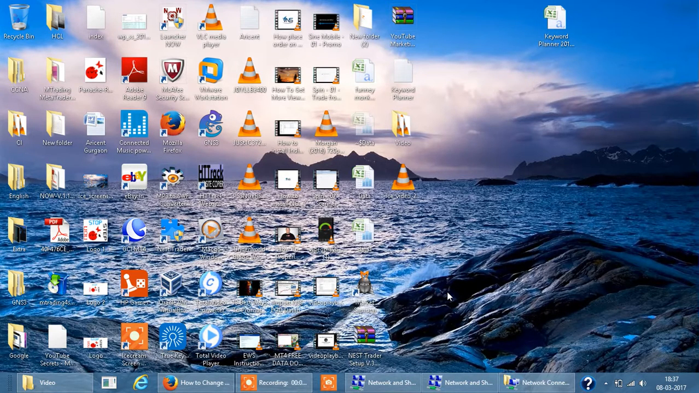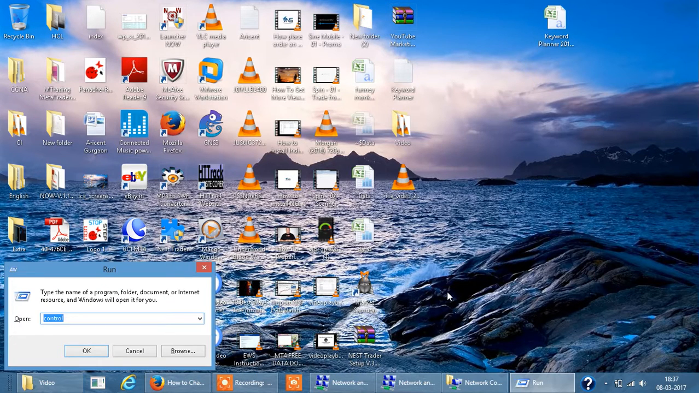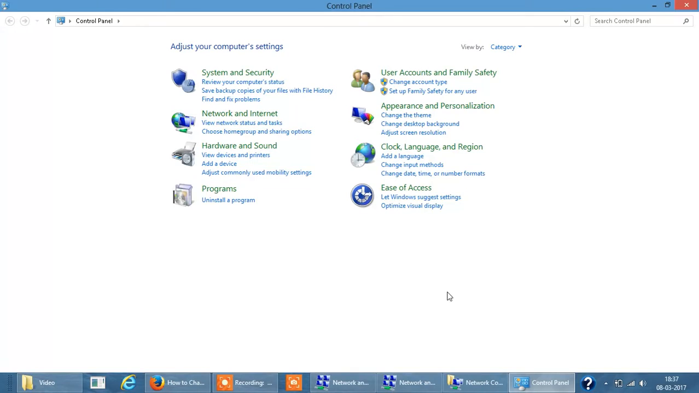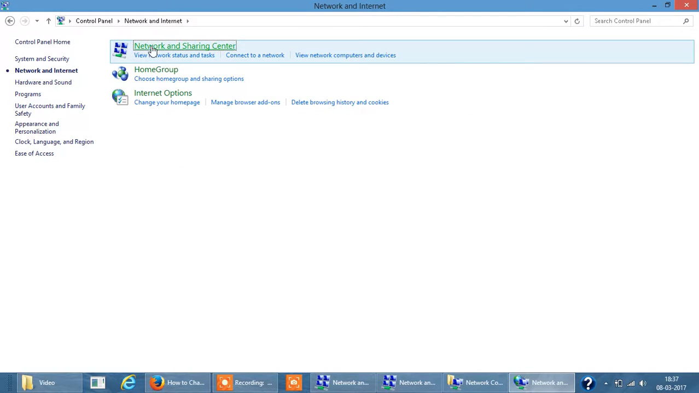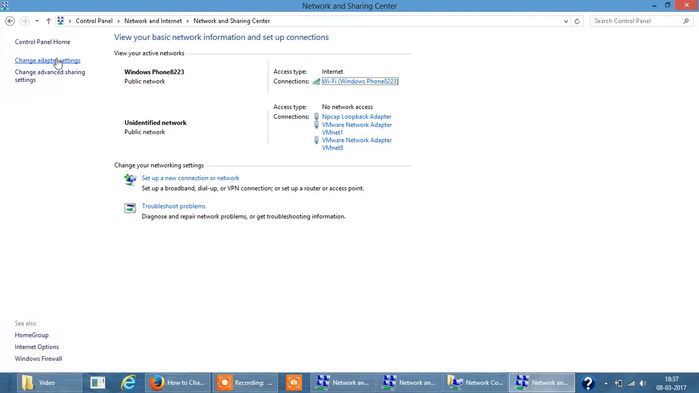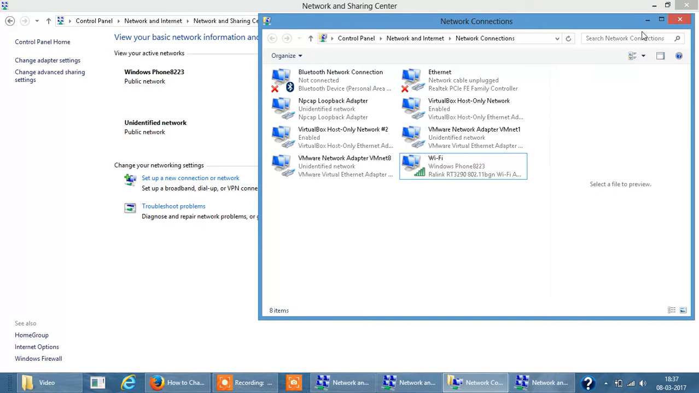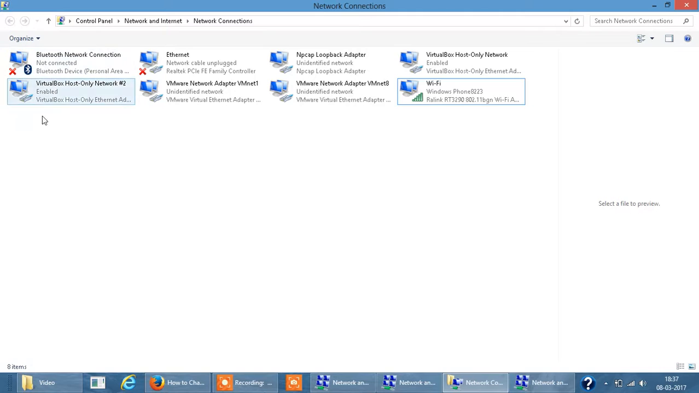Okay, so first of all we will talk about wireless card. So I will show you also where we see all this. Okay, so just open run, type control, and you will see there's option network and internet, network and sharing center, and you will see change adapter setting. So here you will see your old network card and adapter. That is also called a network adapter card.